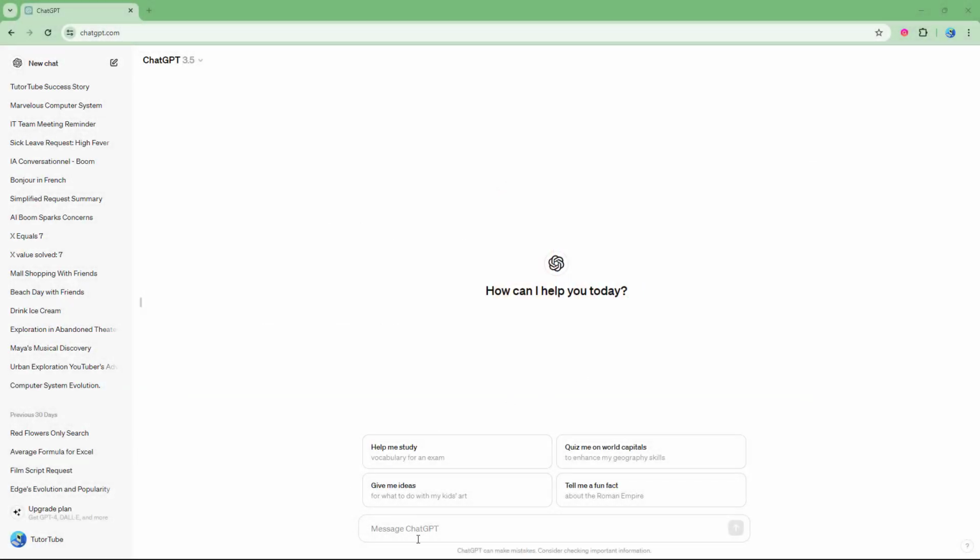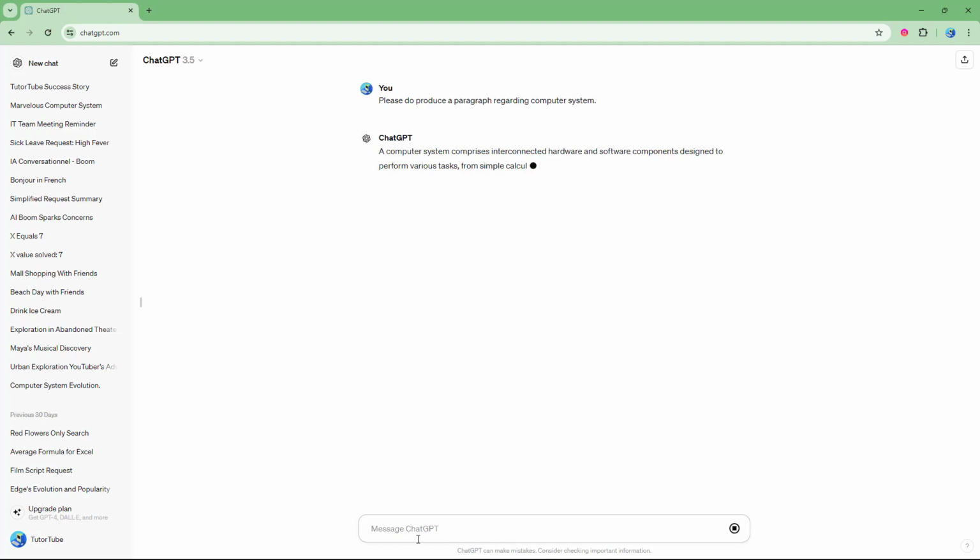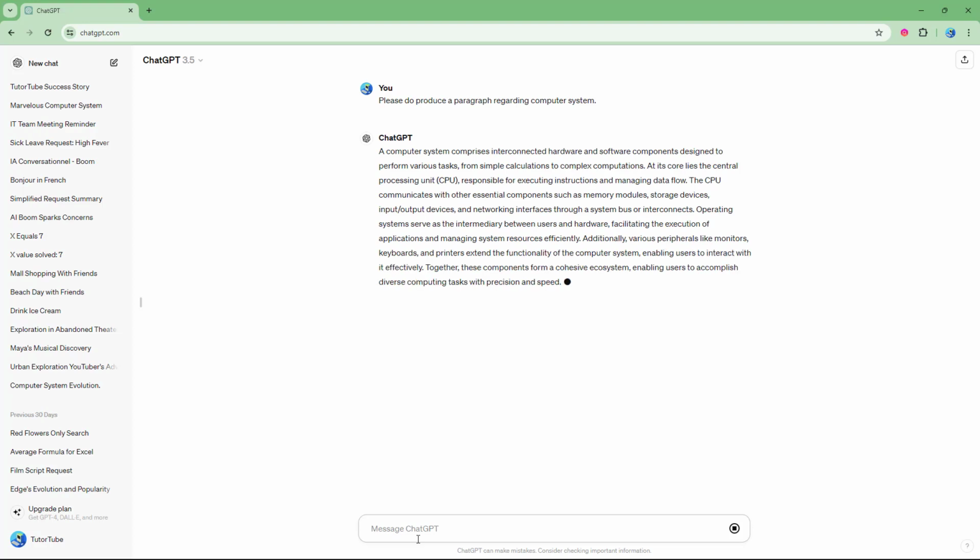So whenever I type in a prompt, let's say for example, please produce a paragraph regarding computer system right here, just like this, and press enter. Then it produces a paragraph right here, just like this. And over here on the bottom, you actually have the action buttons that come with it.